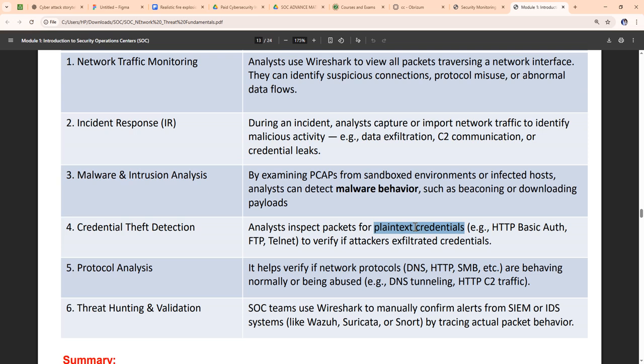Do you understand? Yes. Example, HTTP based authentication. If you enter your password and your username in an HTTP basic authentication website, it's going to be stored as plain text. It will not be encrypted. So to verify if attackers exfiltrated credentials.